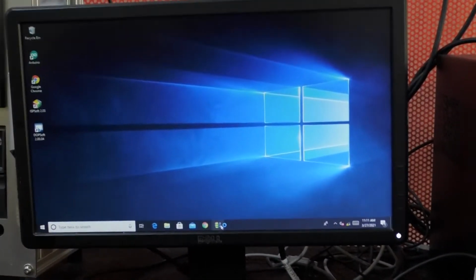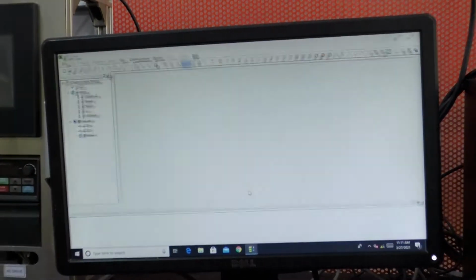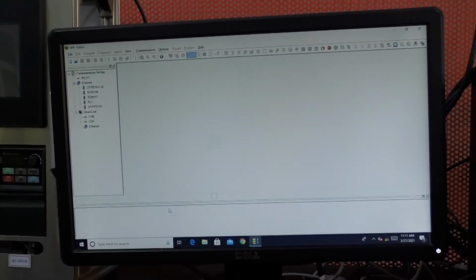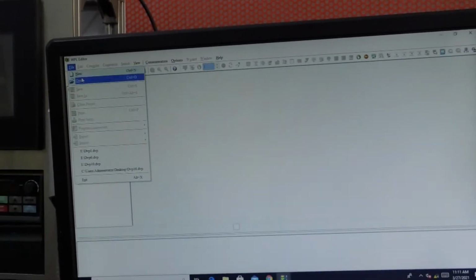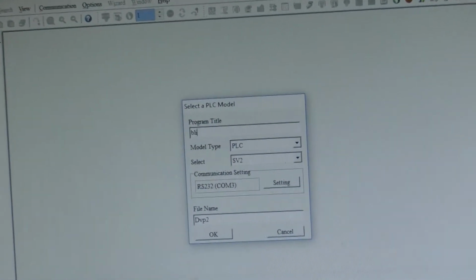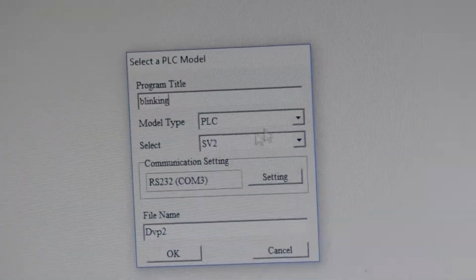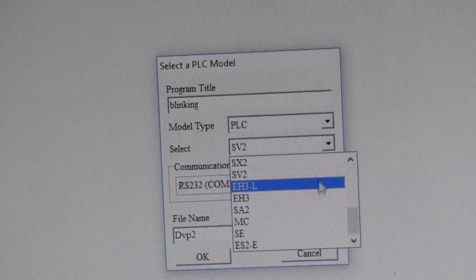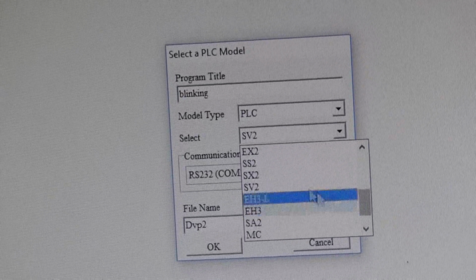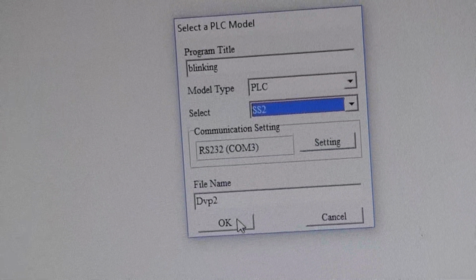So just open the software, WPL software. Okay, and just go to file, select new, and here you just enter blinking of lights or blinking. That's it, it's enough. And select, see already model type is PLC. Just you have to select the type, that is SS2. Okay, and click OK now. So just as we are using ladder diagram mode, just maximize it.